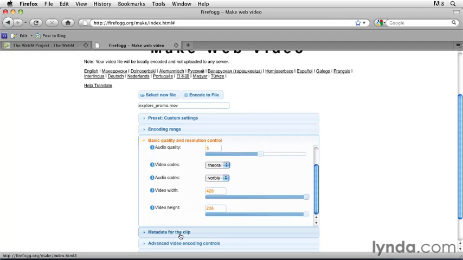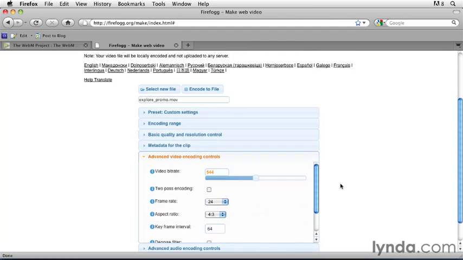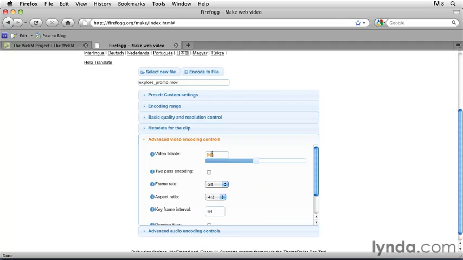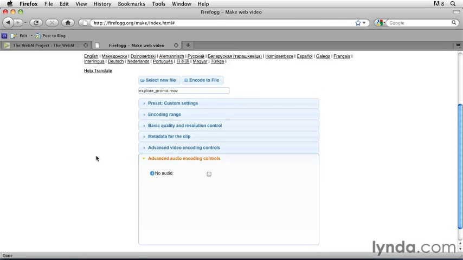Now, there's also some other controls we can do too. There's metadata if you want to add some of those. You can do some more advanced video encoding controls. So if you want to target a specific video bit rate, change the frame rate, aspect ratio, you could do all of that. Same thing for audio encoding tools. If you want, you could just turn the audio off, and we don't want to do that. So I've got all the settings exactly the way that I want them.